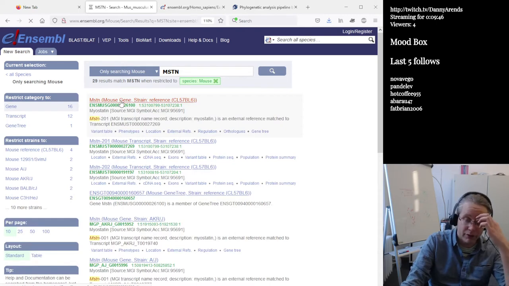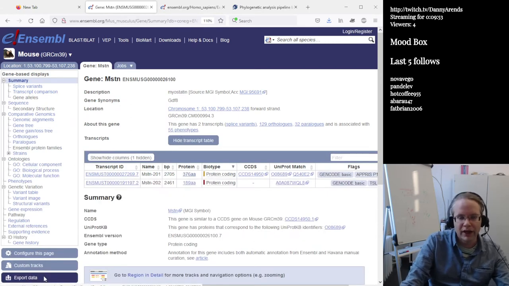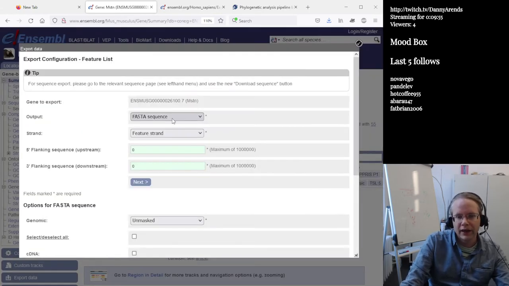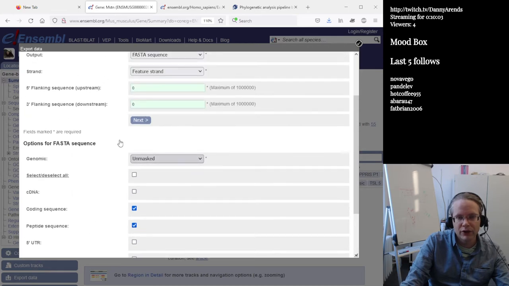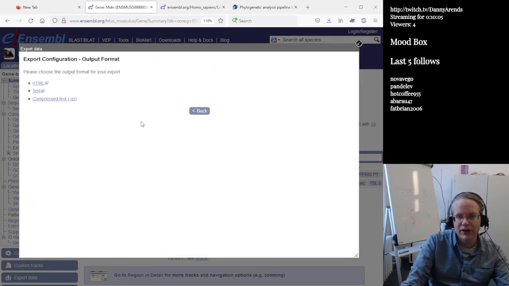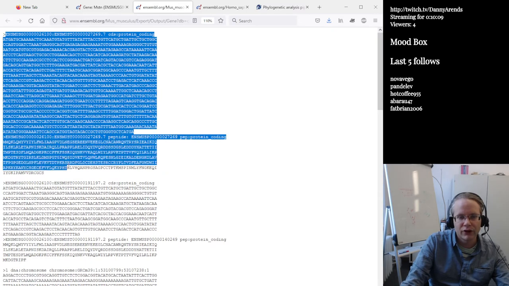Just take it from the reference strain. And then it needs to load a little bit. I'm saying export data. And again, I want to have FASTA sequences. I just want to have the coding sequence and the peptide sequence, which is selected. I just press next, give it in text format, and then I take the first one, right?